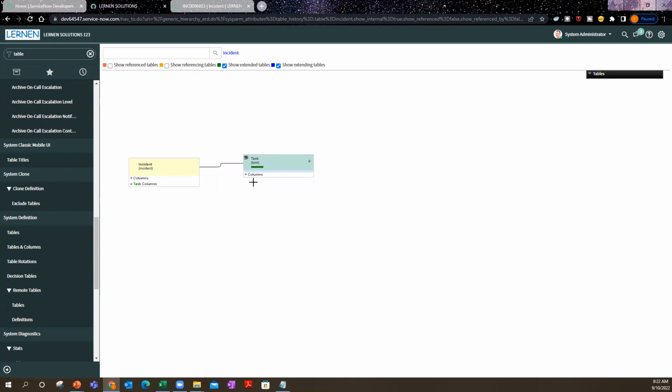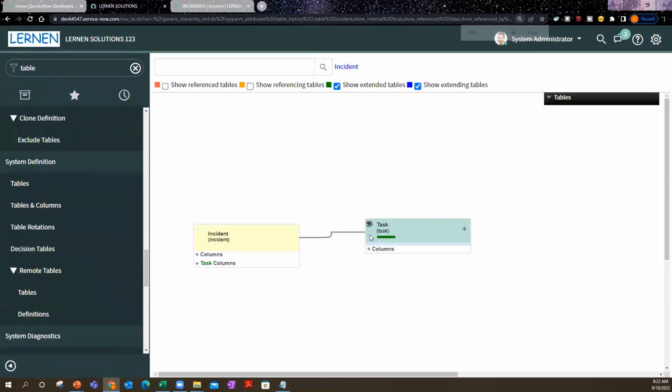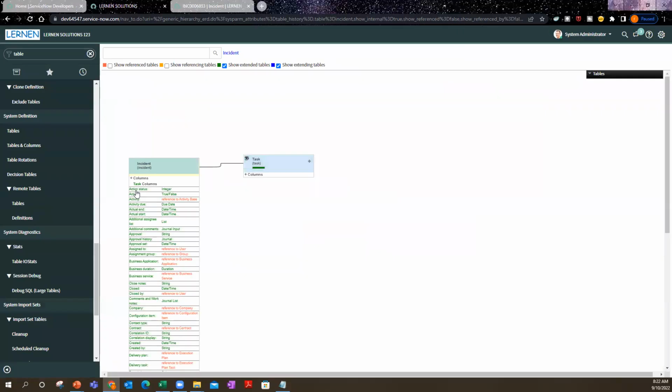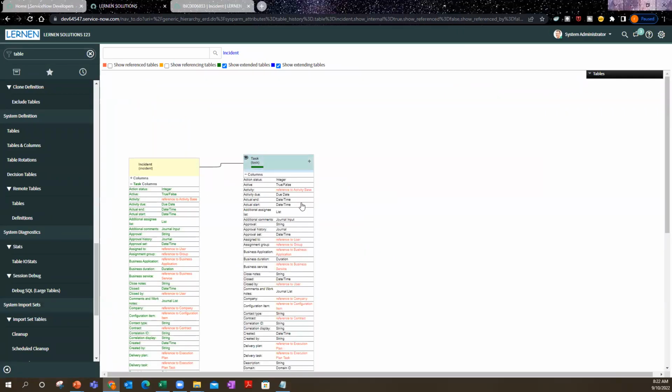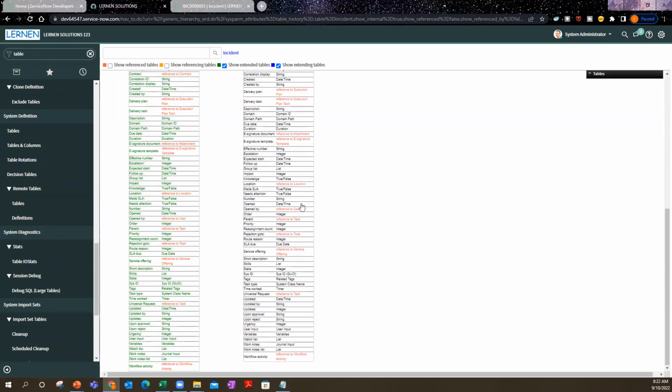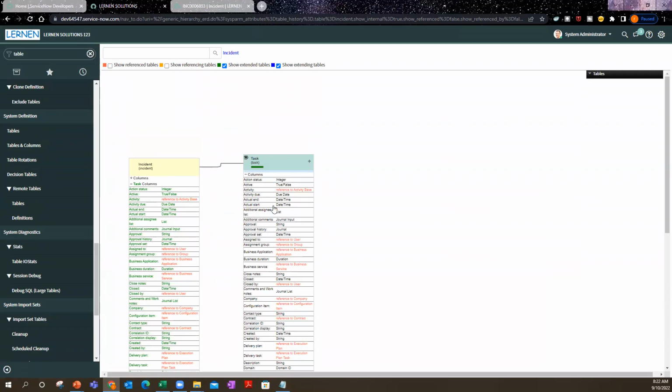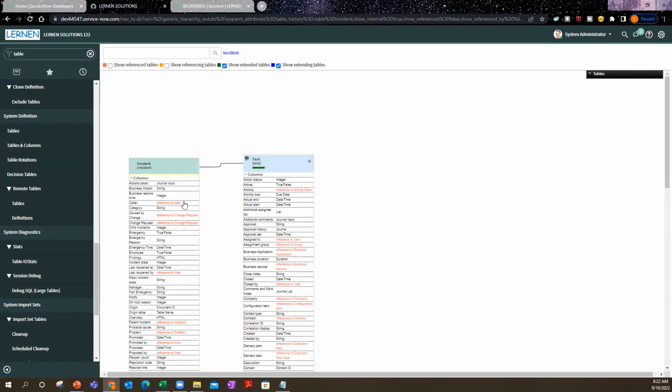Now, if you notice, I'll just increase the size. Here, since it's extended from task, it's showing a plus symbol, with its own columns and plus task columns. This will come from here. If you click the task columns, you will recognize it's exactly matching. All fields are the same. Can you see it? Action state, everything is there from here. Plus, they have their own fields also.